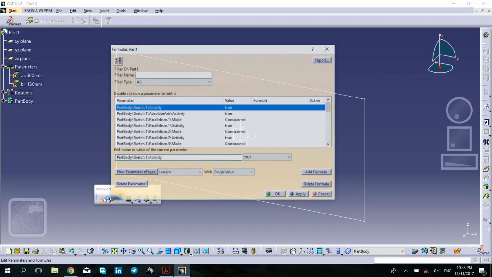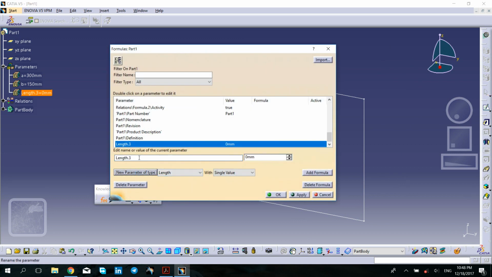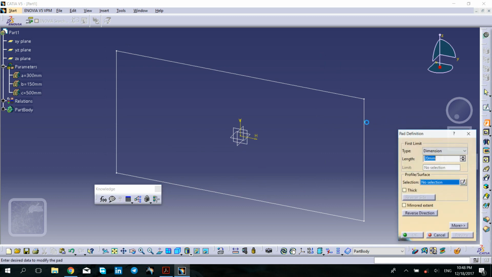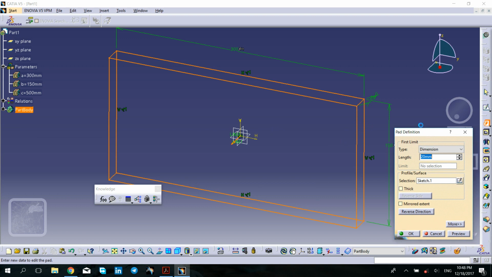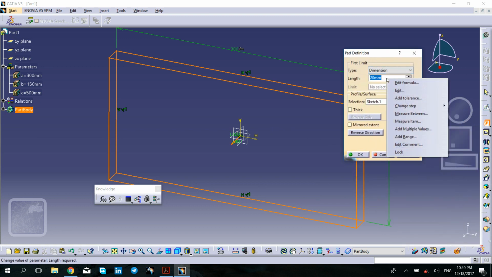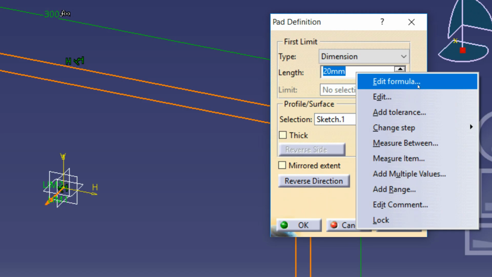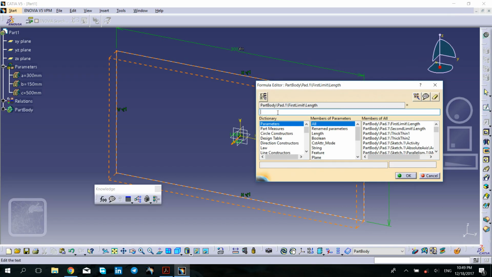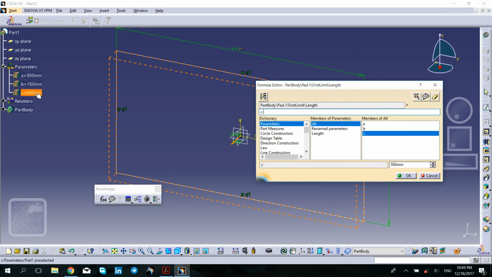design. Right now I decided to create another parameter, C, with the value of 500 to control the length of the pad for this part. All I should do is to right click on this bar and choose edit formula. Exactly the same window opens again, and this time choose C as the related parameter.